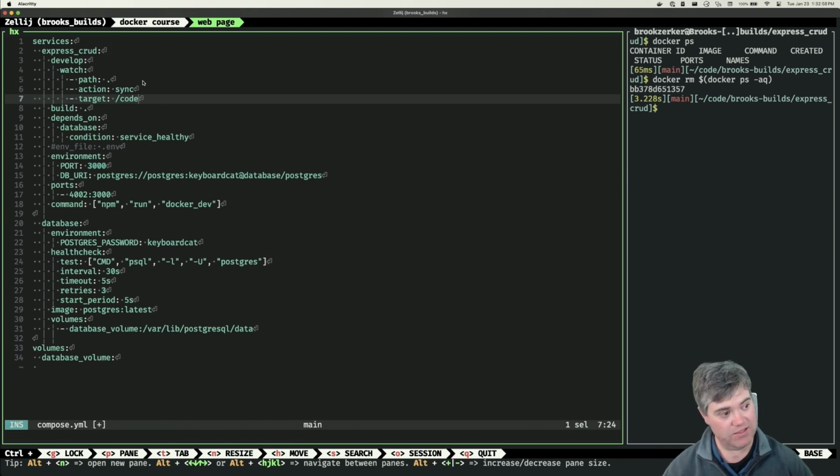It's always the Postgres. So it's always the database. Interesting. So this is what we have for our database down here.